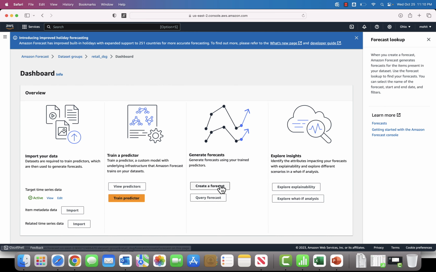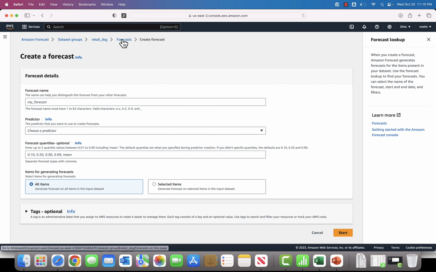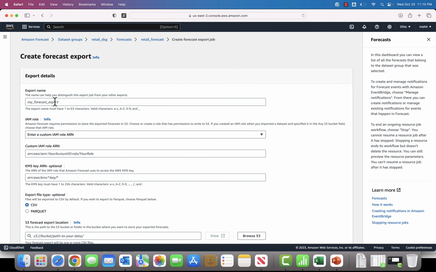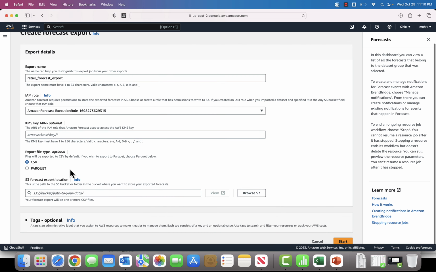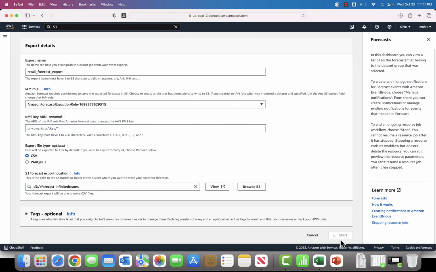For that you need to come here in the query forecast, in the forecast, here we have to create a forecast export. Okay, and the same forecast which we have seen in the graph form, we can export as a CSV file. How can we do that? Just put here retail_forecast_export and give the IAM role name and CSV file, and here we can give our S3 bucket. So this is the S3 bucket which we have used to save the dataset. I just choose here and click on start.